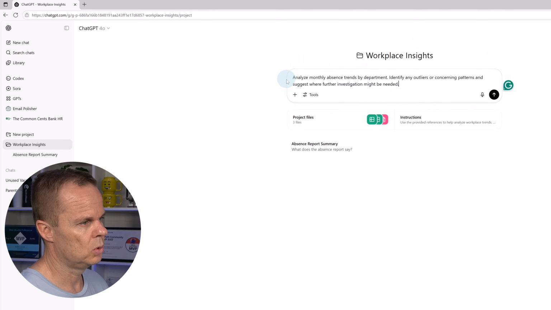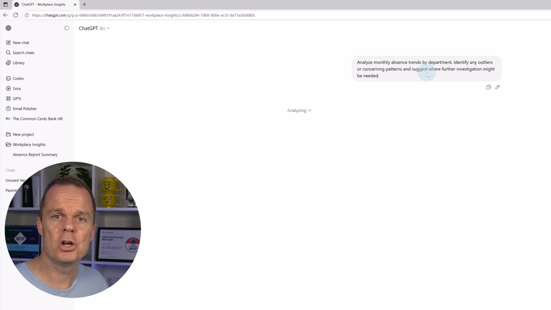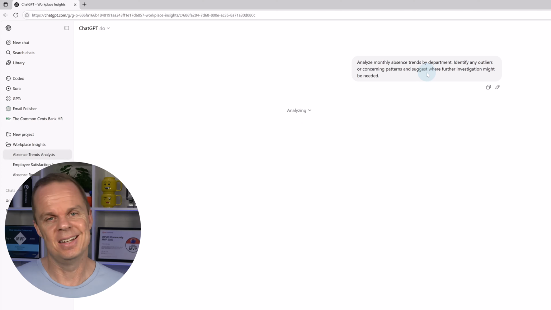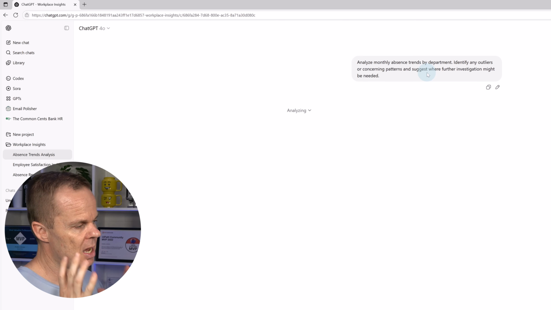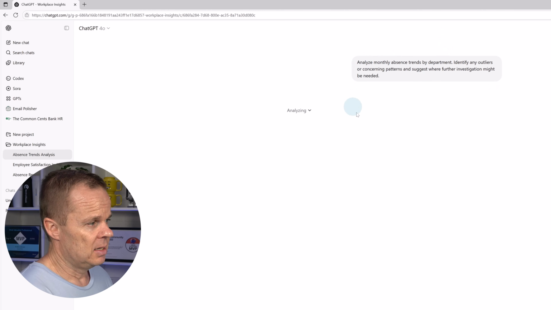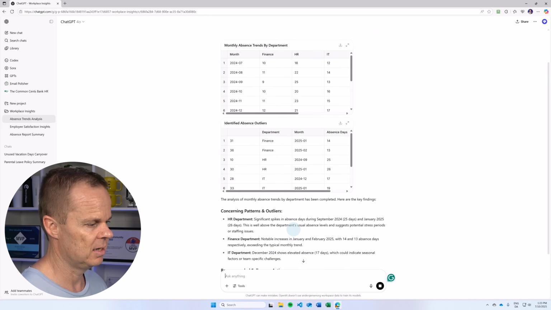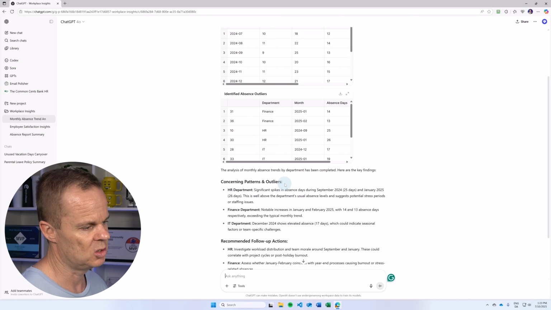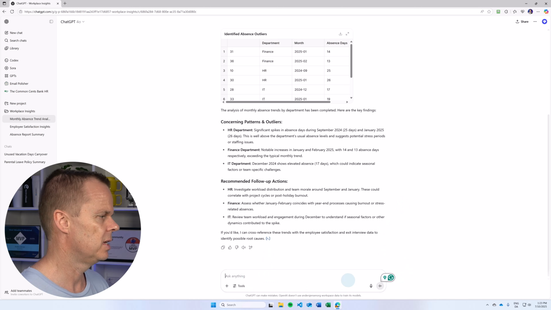Then it will do voice to text. Much easier to talk than it is to write, especially if you sit in a lonely office like me. I don't disturb anyone. Now it will analyze all the data in the workplace, and here we have it, concerning patterns and outliers, HR department, significant spikes in absence days during September. I can also choose to follow up by visualizing the things.